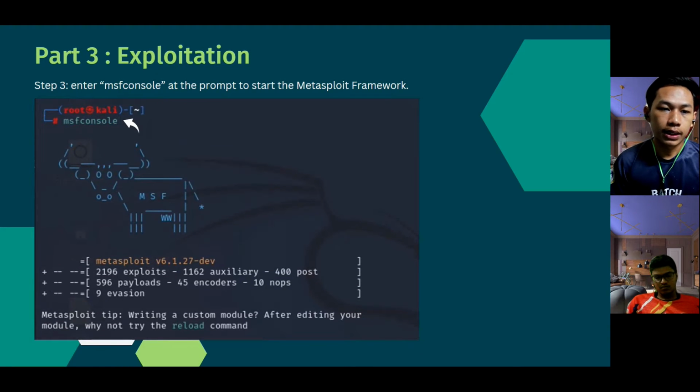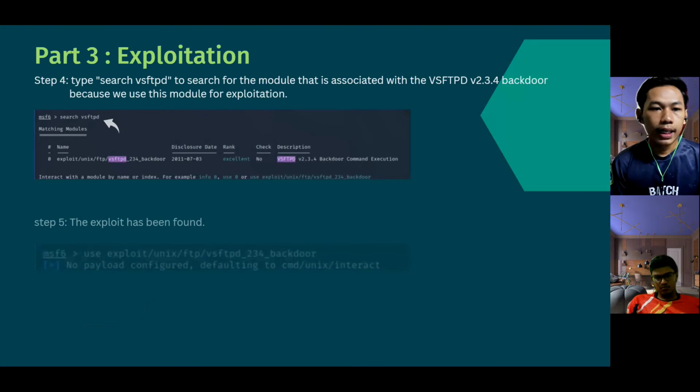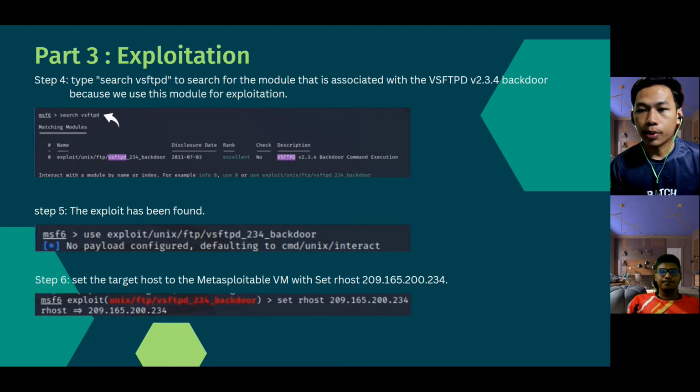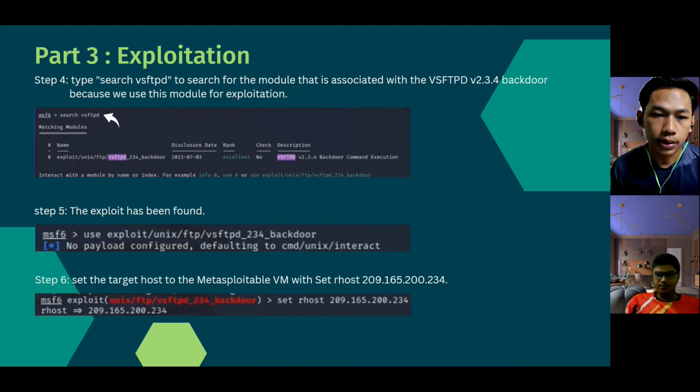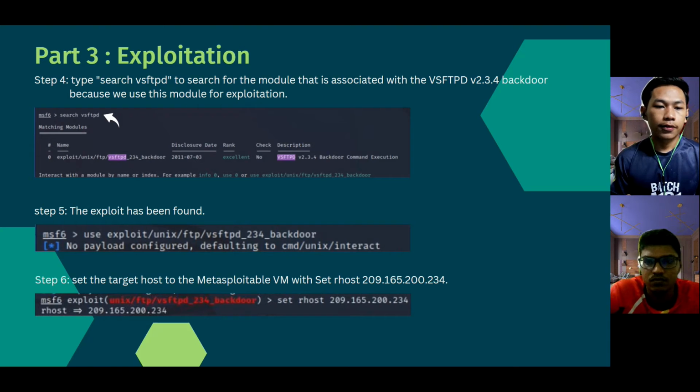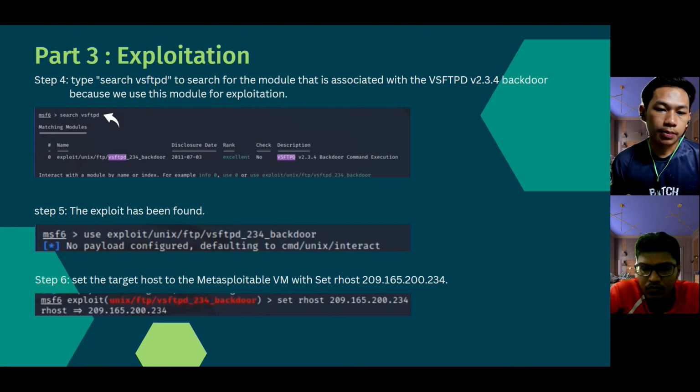This is step 3, which is to enter msfconsole at the prompt to start the Metasploit framework. And step 4, type search vsftpd to search for the module associated with the VSFTPD version 2.3.4 backdoor, because we use this module for exploitation. And step 5 is the exploit has been found.